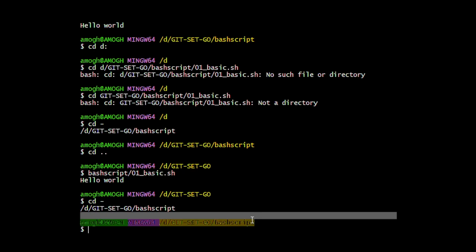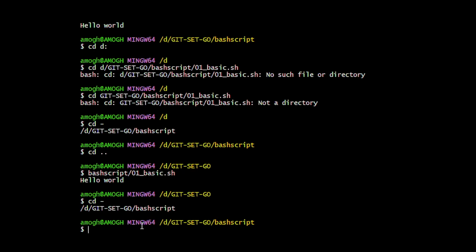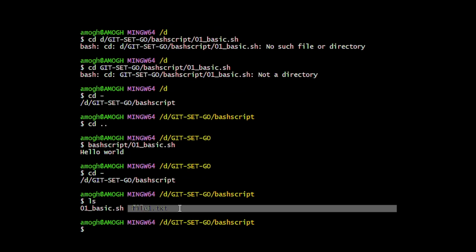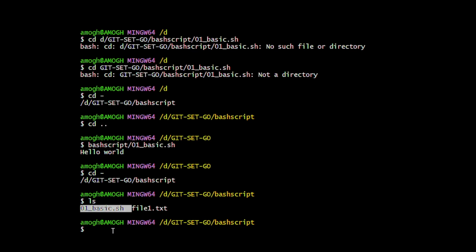Right now we are in our bash script folder again. What I'll do is I'll list out whatever files we have. See, first we created a file1.txt, and after that we created our first ever script. Okay, 01 basics is our first ever script. So we'll create our second script right now. Vi, see, vi command 02_basic.sh.